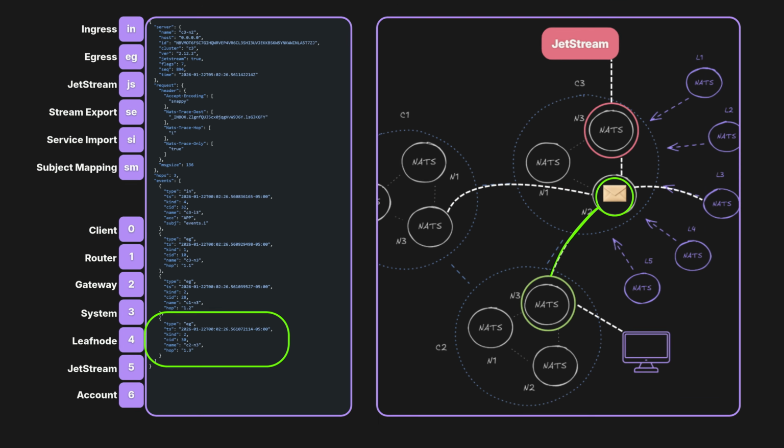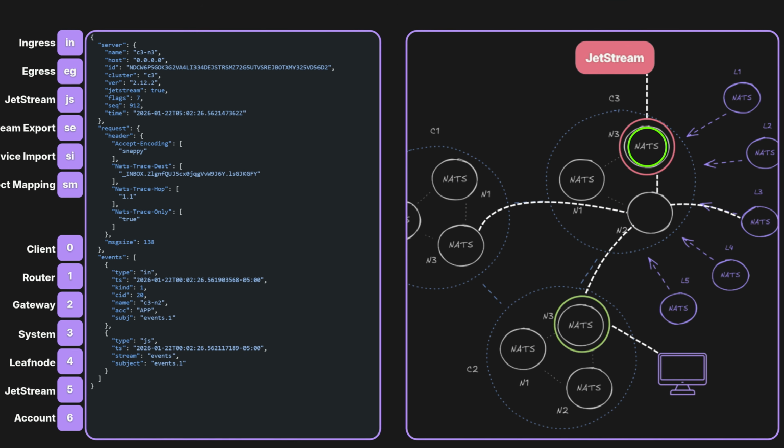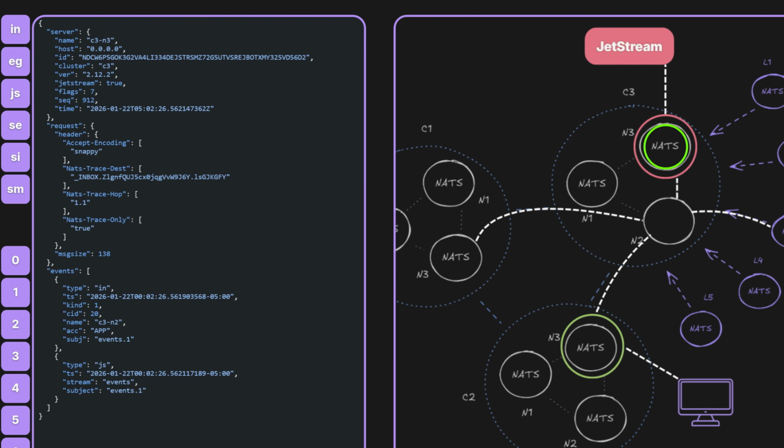And that's how we build our routing tree. Let's look at what our message at node C3N3 looks like. So the message hit the server and it emitted the trace message, and this is what we get. Check out our NATS trace hop.